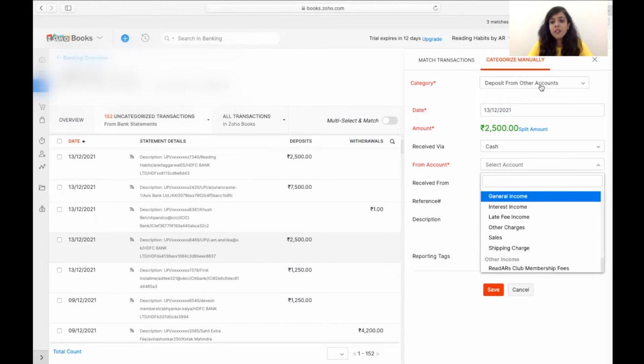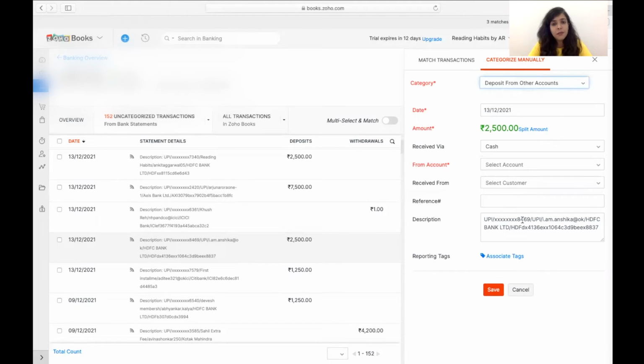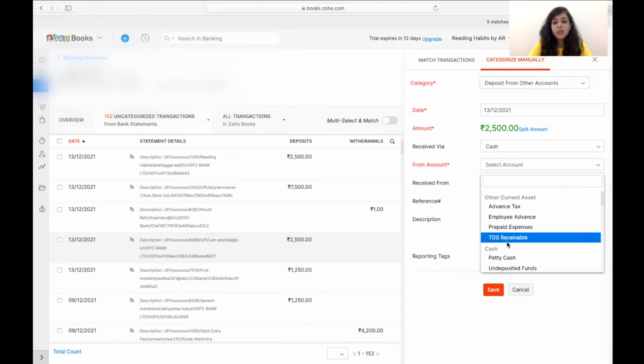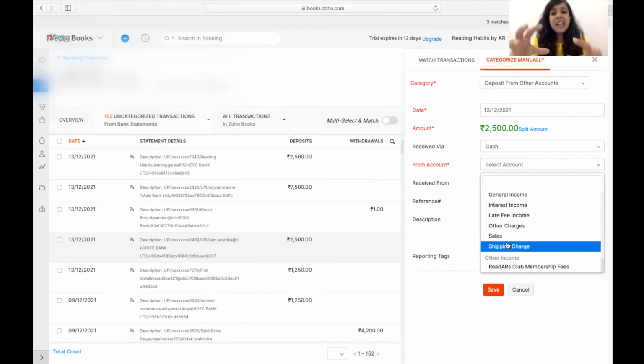Again, if it was an income, I could have directly gone to income, other income, interest income, and put it. Or you can also go to deposit from other accounts and select what is the nature of your transaction. Always remember, this step of classifying your bank account transactions is all about knowing in which head it is to be classified. Okay, sometimes you may have a confusion about a transaction or two.